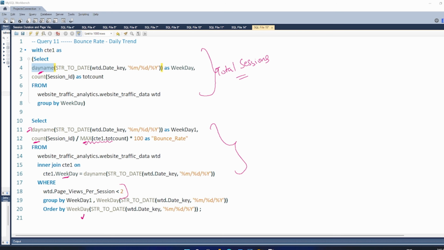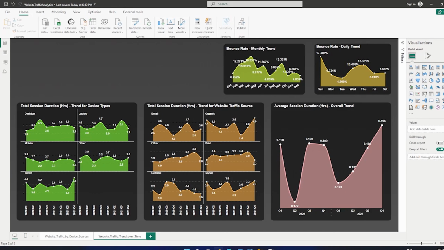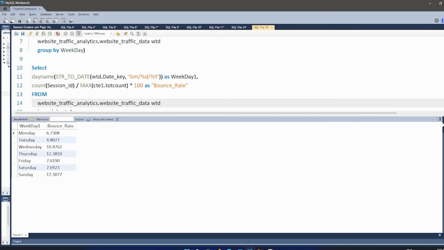Now let's run this query and see the output. This is the output. As you can see, for Monday it is coming as 6.73, let's see, 6.731. For Saturday it is coming as 7.692. Sunday it is coming as 17.30.